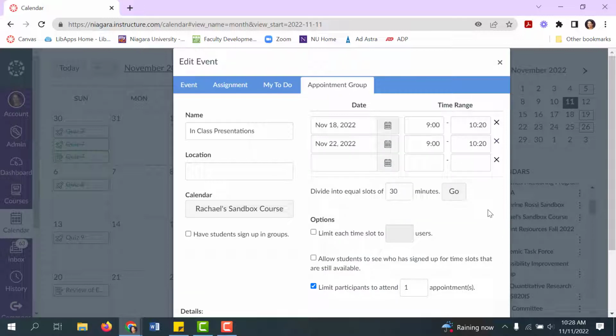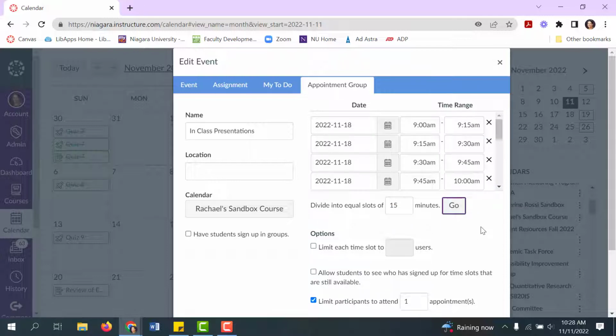Once you've got your dates and times set, Canvas will divide the slots for you. So if each student has 15 minutes for their presentation, you can go ahead and change this to 15 and say go.